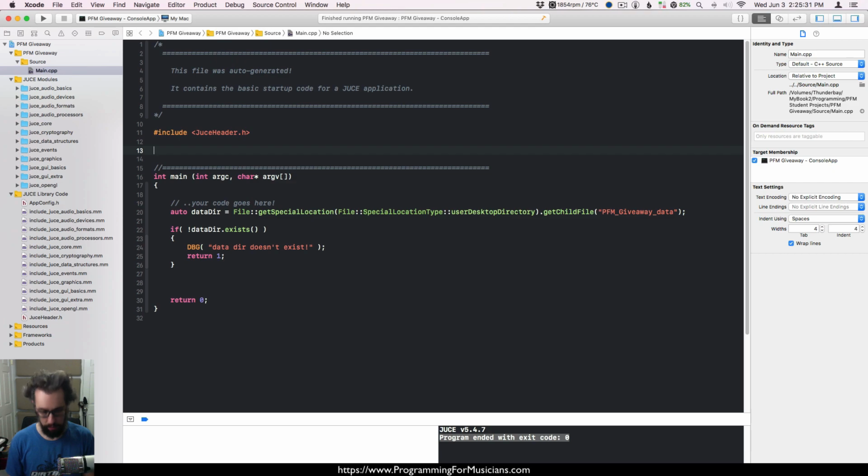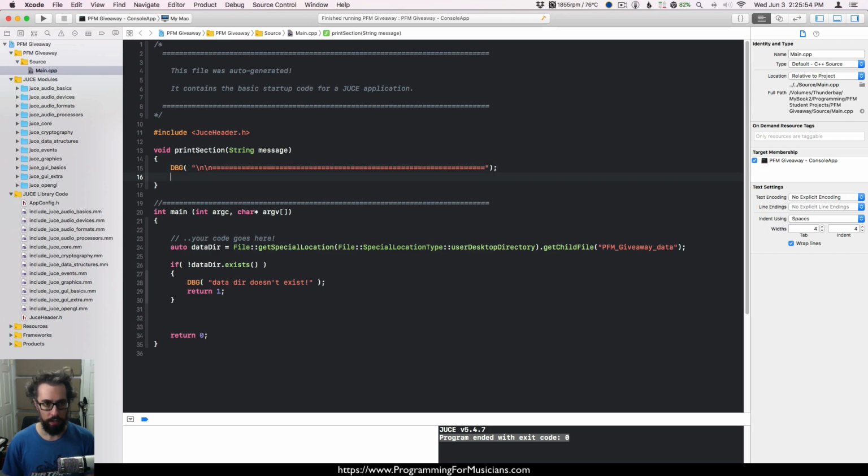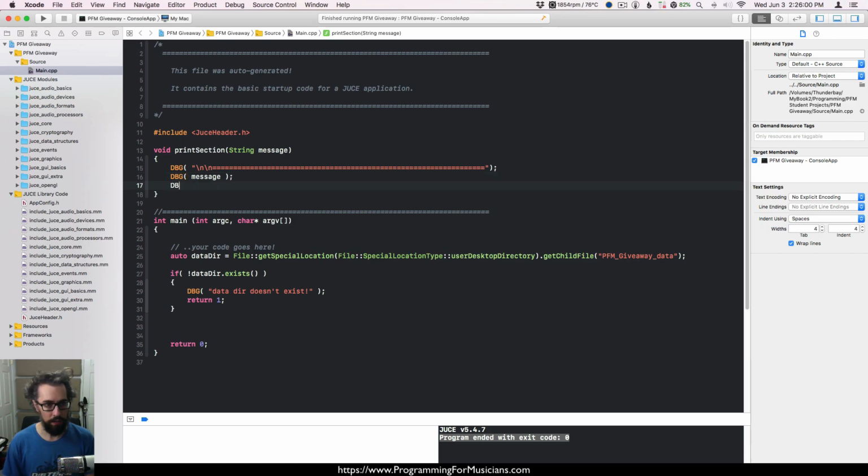Okay, let's give ourselves a pretty debug message output every time we do a new step. So we'll just say void print section, and we'll give it a string to print. String message, like that, and we'll just say debug. Give me 2 new lines and then a bunch of equal signs, or I'll just copy this. We'll put that there, and then debug message, and then debug quotes, and then the 2 things at the end, like that.